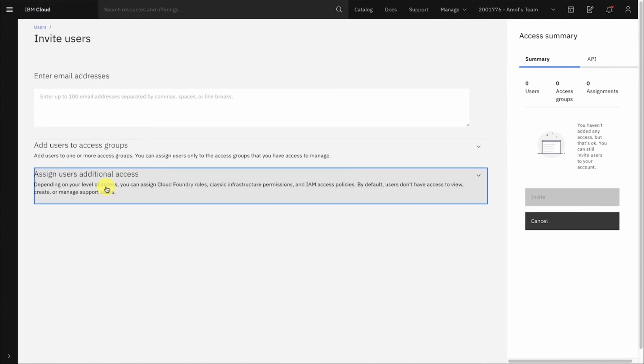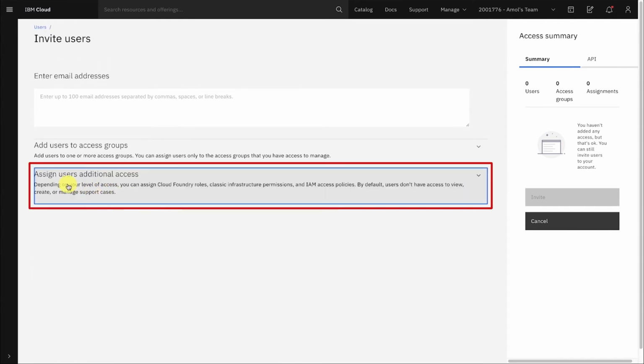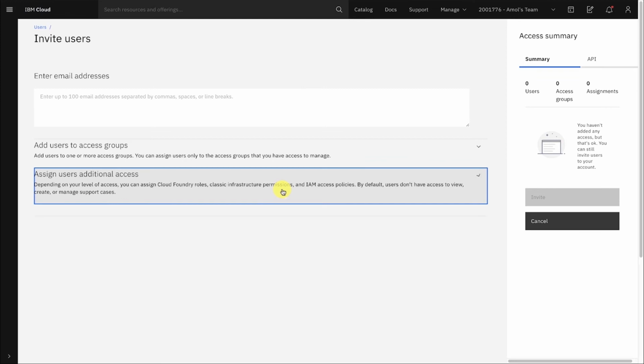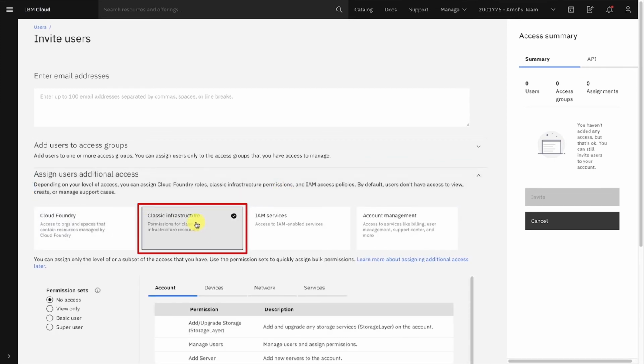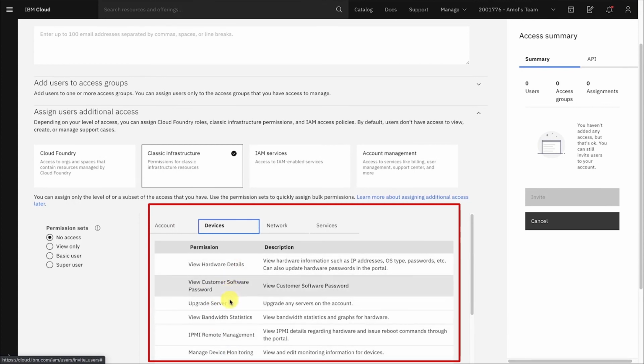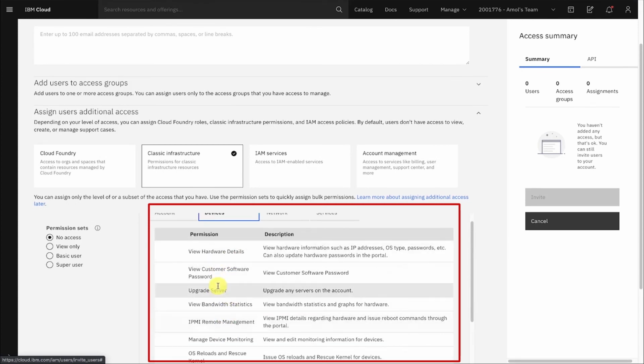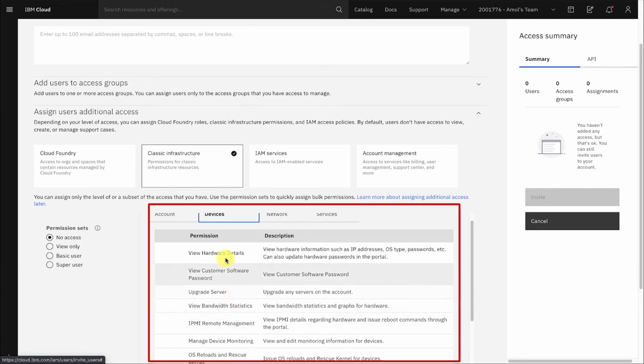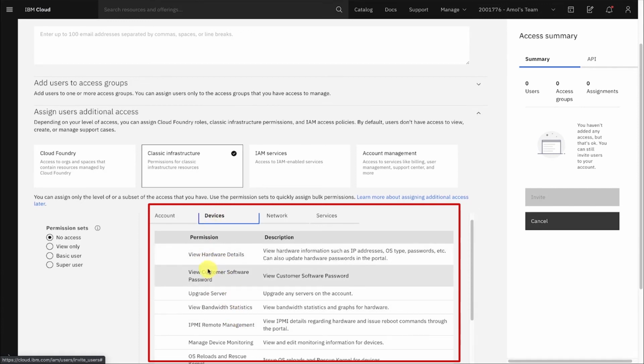So let's talk a little bit about assigning users. So here, depending on your level of access, you can assign that same level of access or less to a new user. So let's go ahead and click on the classic infrastructure and go to the devices. So this is where you can see all the different specifications and permissions and actions for a specific device. So this could be a VM somewhere.